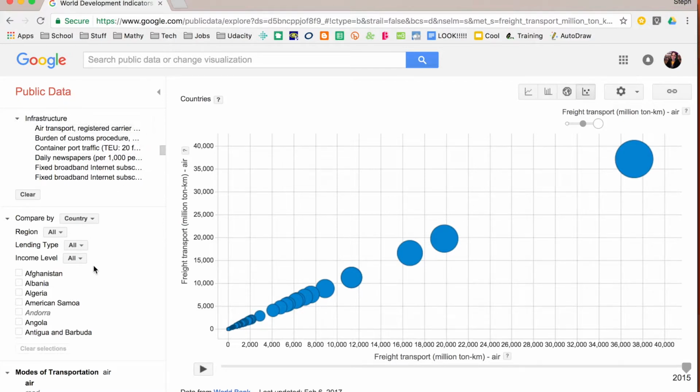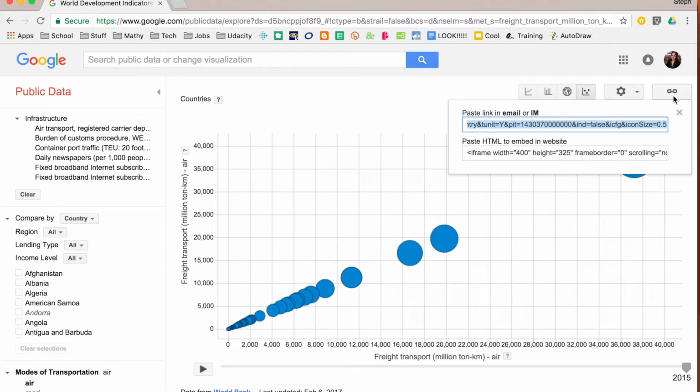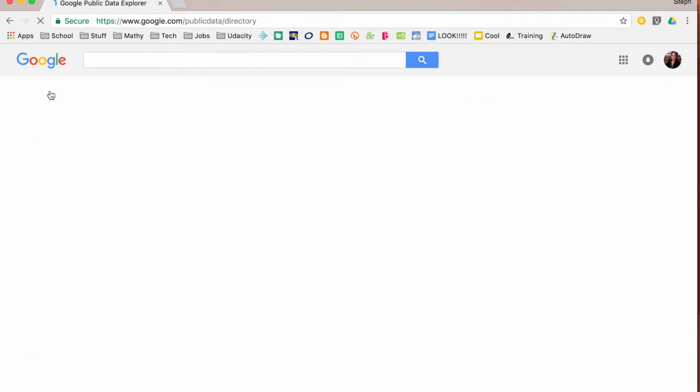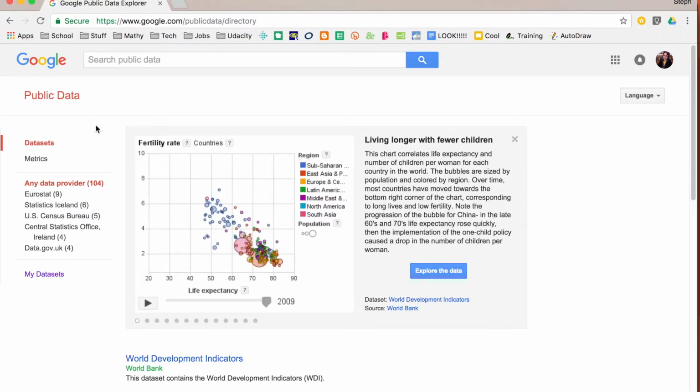Now, once you're done looking at your data set, you can link to it if you want. What's cool about this link is that it will give you just a straight up link to go to this particular graph or chart, or you can embed it in a website, which is very nice for anybody who's using a website and wants to share this information with people who visit the site as opposed to having to send them the link. If you go back to public data, I'm going to go back to the beginning.